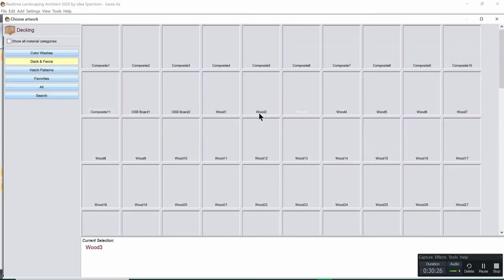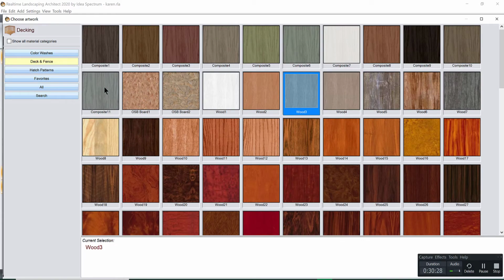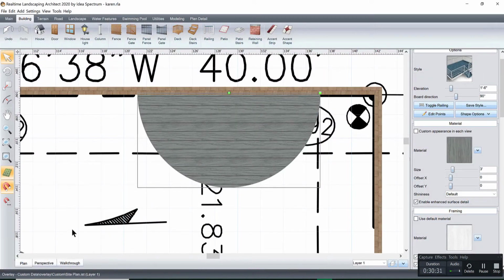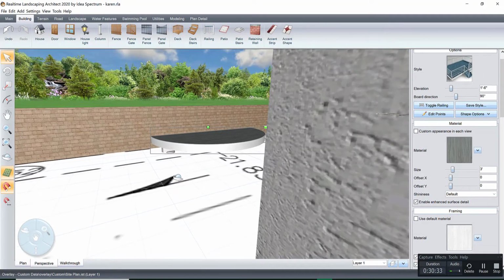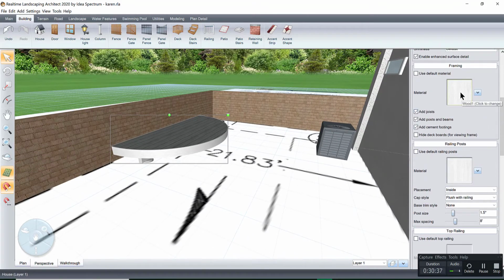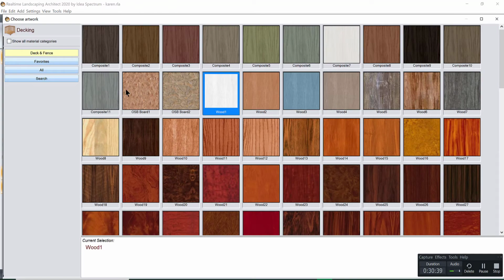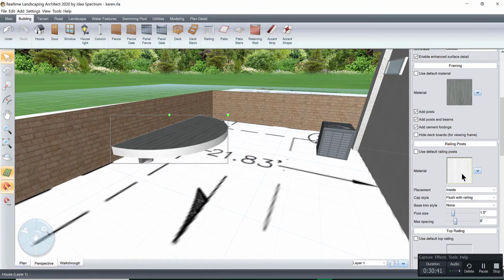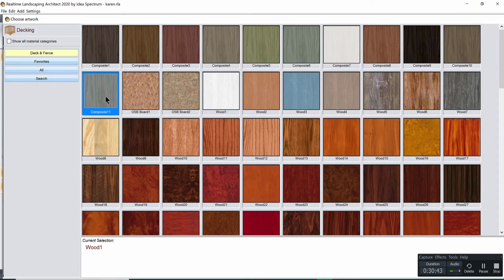Her board color, I say we just start with gray and just see what happens with a little bit of time. For the siding material or the framing, I think we should make it match. I'm going to double click on that. Same with the railing posts.